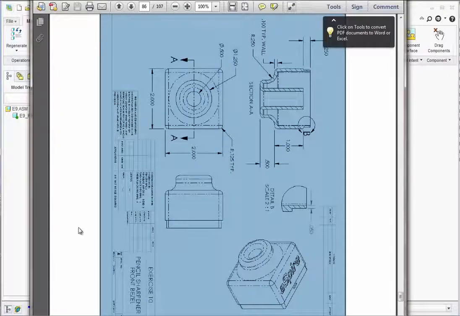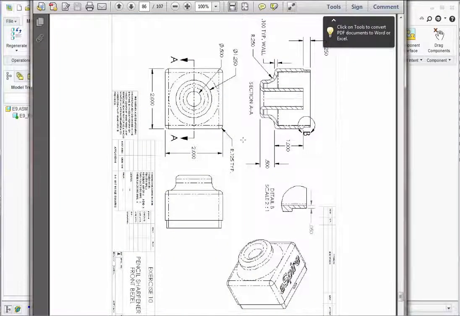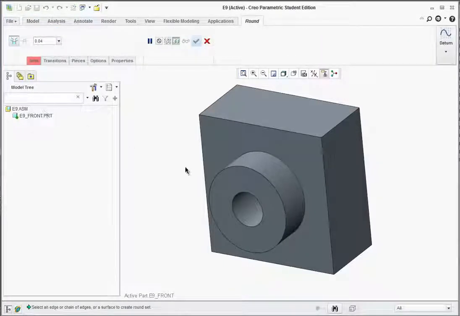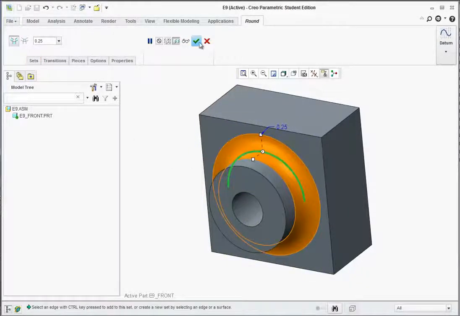So if we look at the page here, the rounds are going to be typically 0.125, except for this large one here, which is 0.25. So let's go to Round, 0.25. We'll put the large one on first. Select this edge and hit the green check mark.